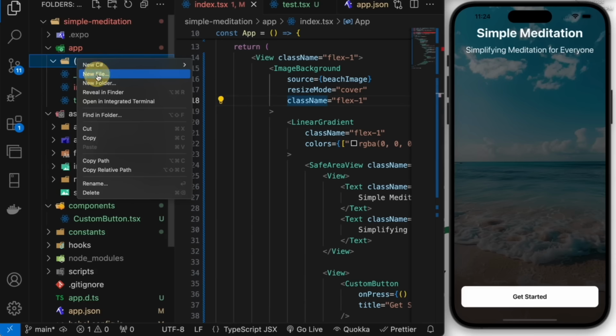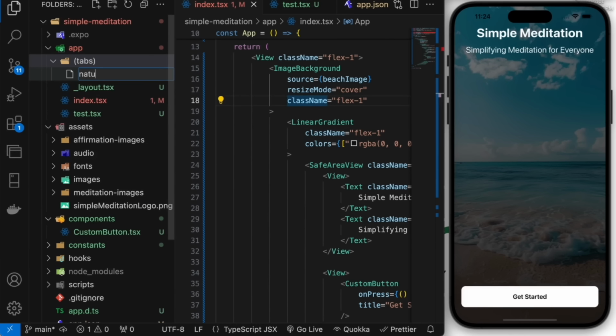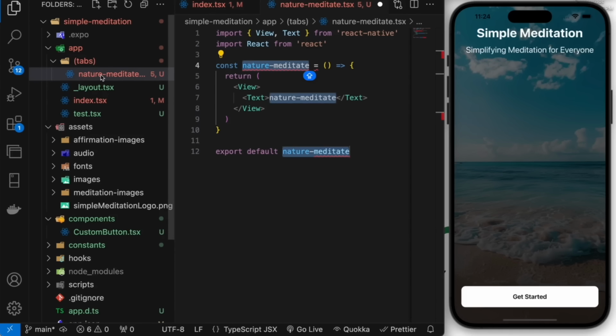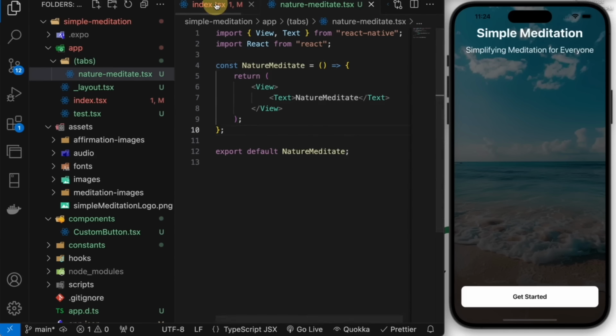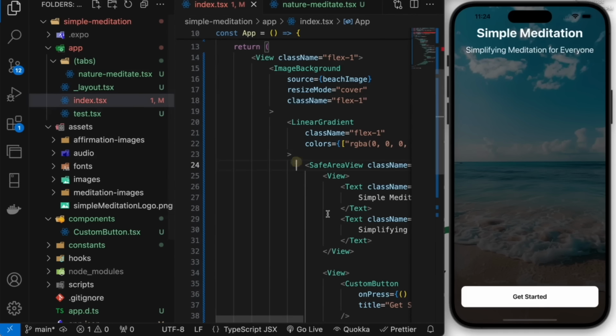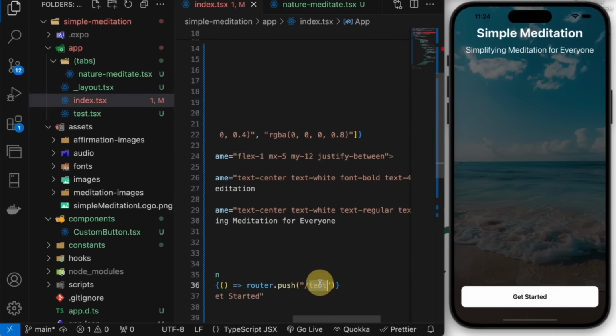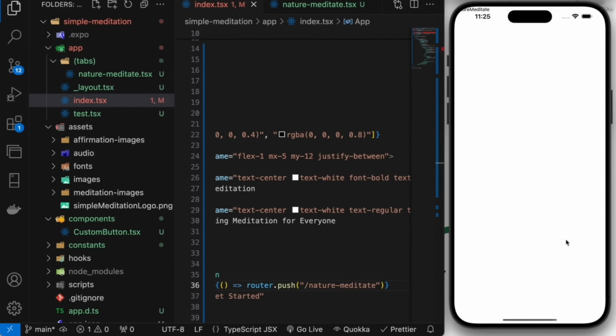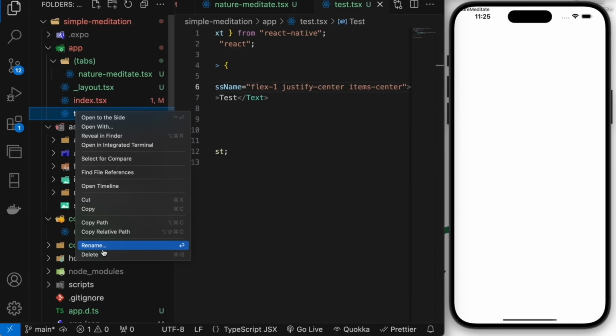So now we can add a new file in here, and I'll name this nature-meditate.tsx, React Native function export and tab. I'll just name this NatureMeditate, saving that. So now instead of navigating to this test file, we can navigate to nature-meditate. And because we wrapped it in a group, we don't have to include tabs in this path. So now when we click Get Started, it takes us to the nature meditate page rather than this test page. So let's remove this. We no longer need it.